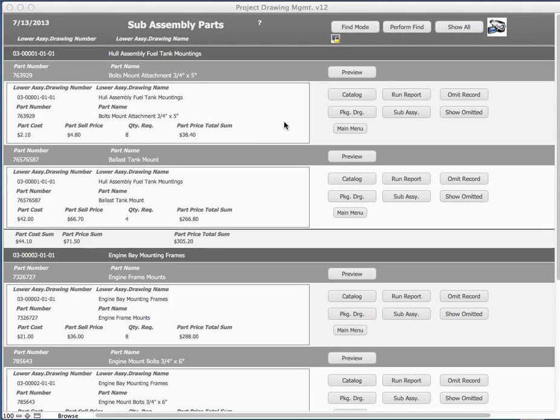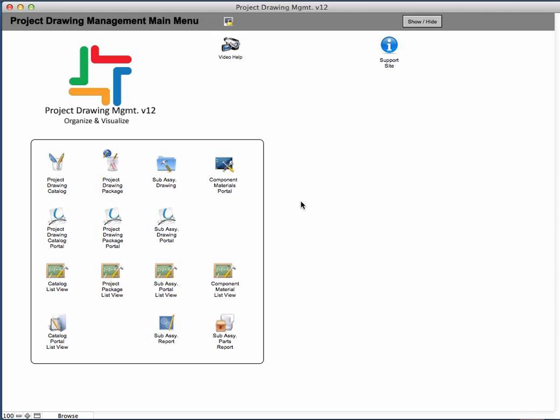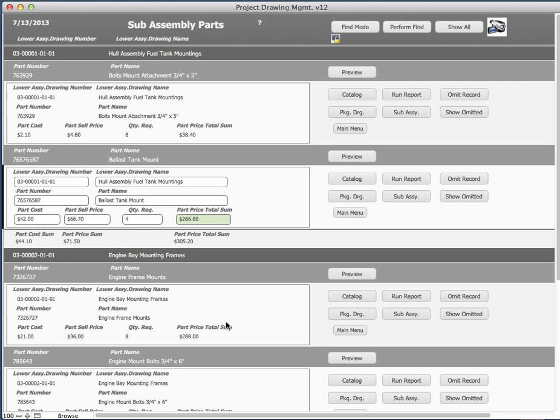In this video, I'm going to be covering reports. I'm going to go back to the main menu and show you where they come from. If I click on here and go to the main menu, you'll see there's two reports in this particular application: a report for the subassemblies and one for the subassembly parts. And with this, I'll show you the most detailed one, which is the subassembly parts, and explain how it works.